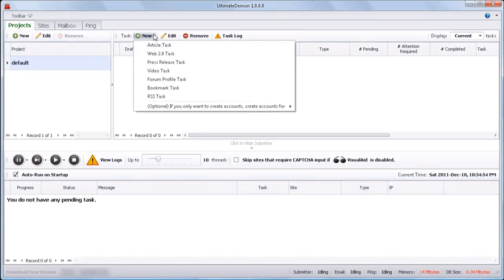Here you can choose the different types of site you want to create. To create a new article task, click New and choose Article Task from the drop-down. If you want to create a Web 2.0 task, choose Web 2.0 Task. If you want to create an RSS task, choose RSS Task, and so on.